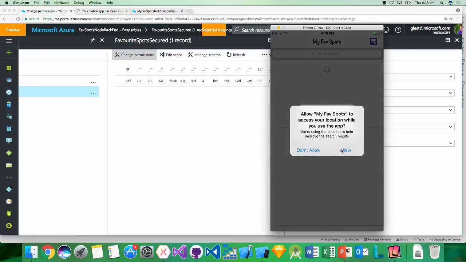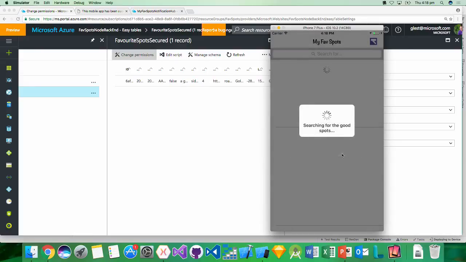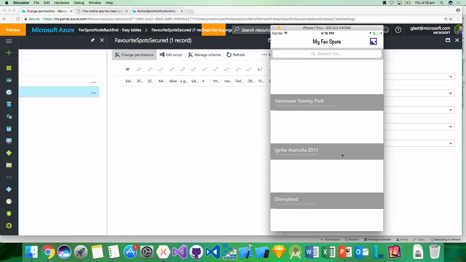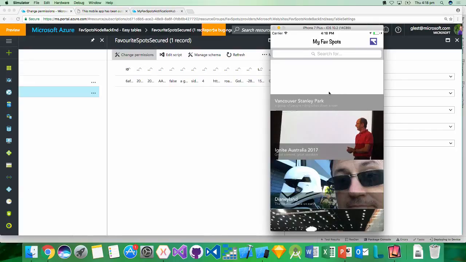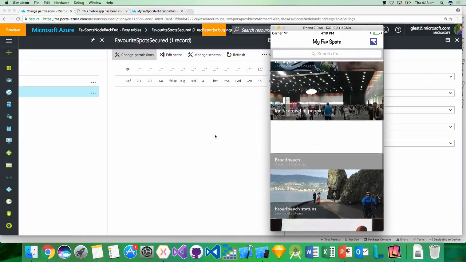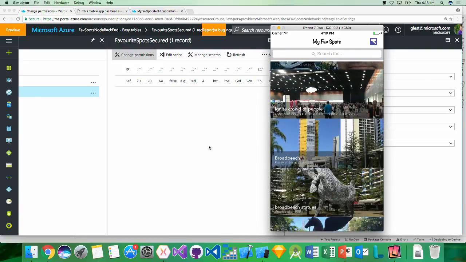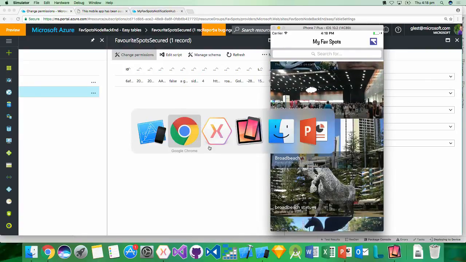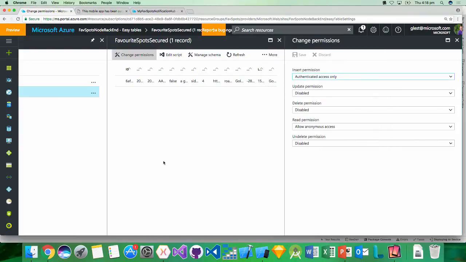I'll just do a quick pull to refresh. That's trying to get my local notification. Oh, that app's actually still hitting the old service. But essentially pulling that data down nonetheless. Cool.